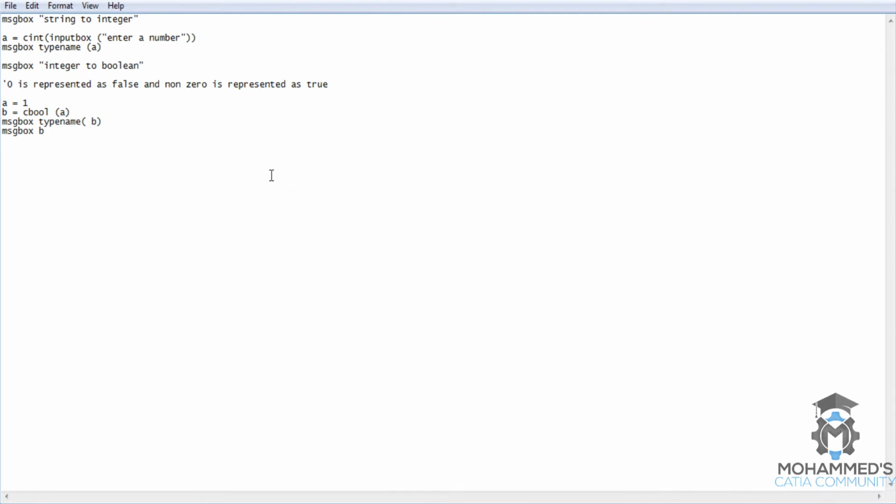Now let's try another conversion. I'm dividing each conversion by a message box so that when we run the script, we know where exactly we are. So we convert the integer to date. So a equals input box.